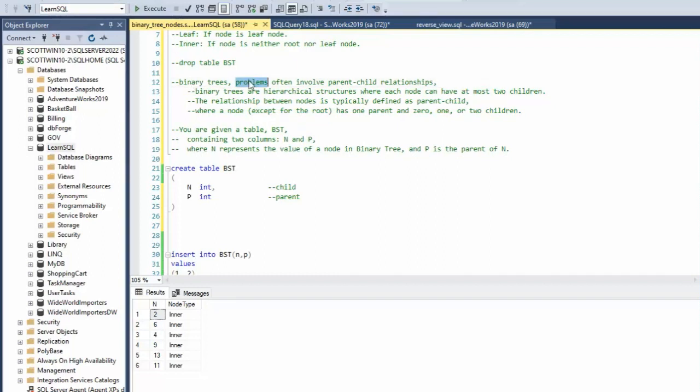Now, these problems often involve parent-child relationships. Binary trees are hierarchical structures, and each node can have at most 2 children. There's a special case, the root. The root has no parent, but it can have 0, 1, or 2 children.